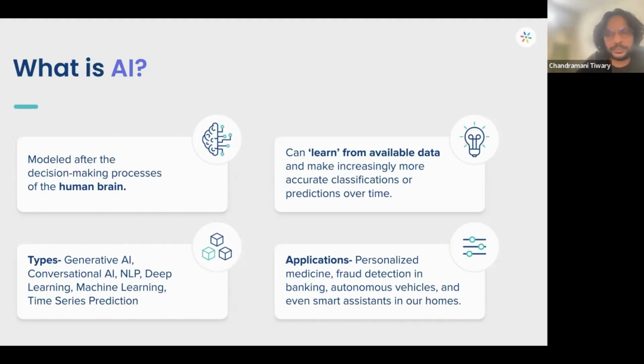Broadly speaking, there are many implementations. Large language models, tools like ChatGPT, are all examples of AI. We will talk about broad categories going forward, but AI is everywhere. From your loan processing and credit card processing to even the estimated time that you see on your food delivery apps, all of them are powered by AI.